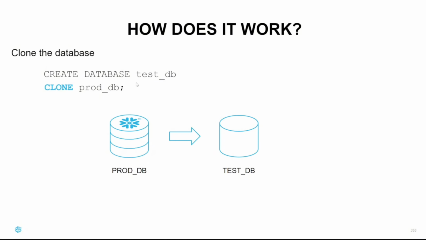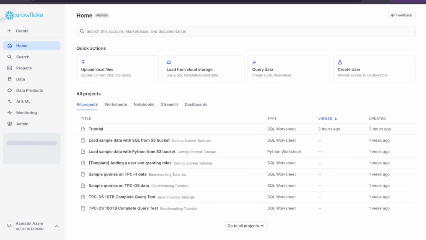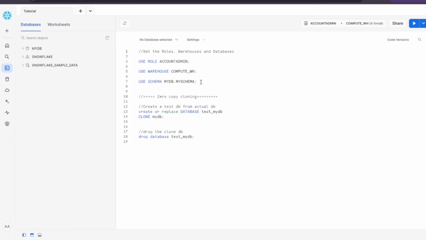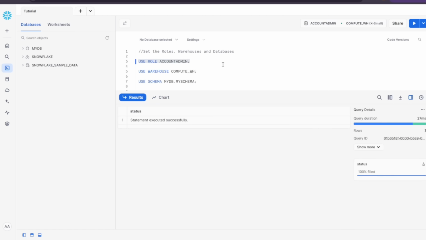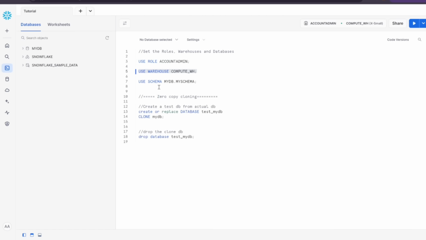So let's see how we do this in Snowflake. For that, let's log into your Snowflake account and open a new worksheet. Similar to other videos, let's set up the context first. We're going to set the role to account admin, the warehouse to compute warehouse, and the schema I'm going to set as my DB my schema.